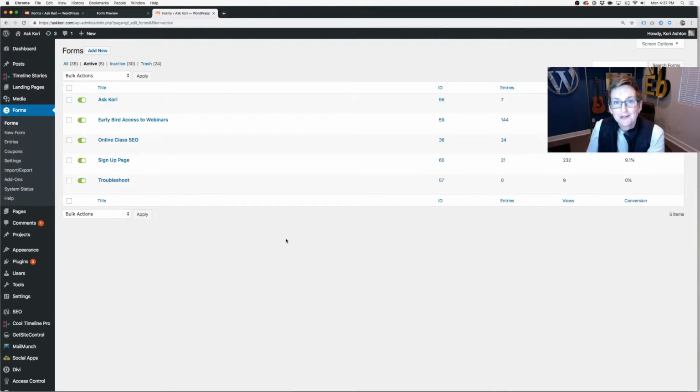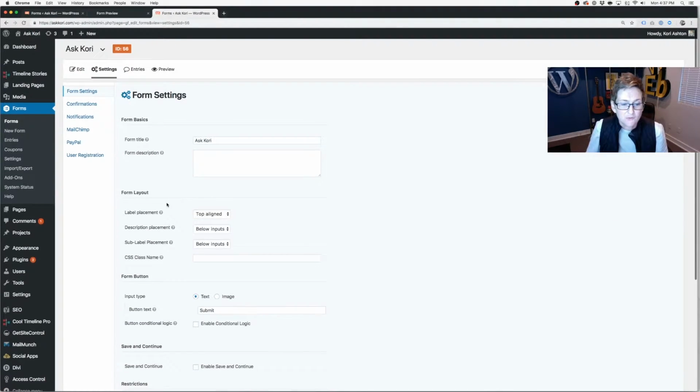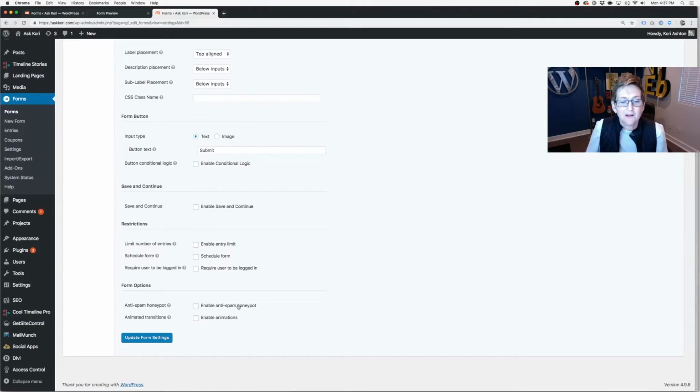Now for number 3, you're going to go into each individual form that you might want to set this on, and you're going to go into the actual form settings itself, all right? So go into settings for each individual form, and what I want to show you is something called a honeypot or an anti-spam. There are more and more form builders allowing for this, but if you don't know what it is, you might not even know to engage it.